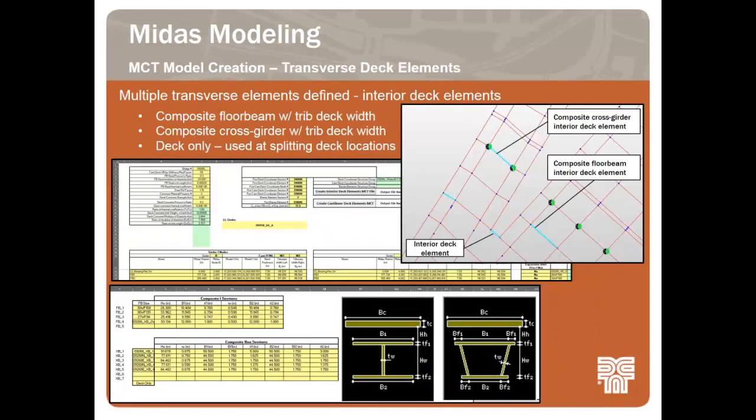Next will be the transverse deck elements that were used to model the deck, floor beams, and cross girders at the piers, and are connected between the adjacent steel box girders. There are three primary types of interior deck elements that were used. There were composite floor beams. For these elements, at each floor beam location, the actual steel I-shaped floor beam was modeled using a composite section with a tributary deck, which was taken as half the spacing to the adjacent floor beam or expansion joint or pier.